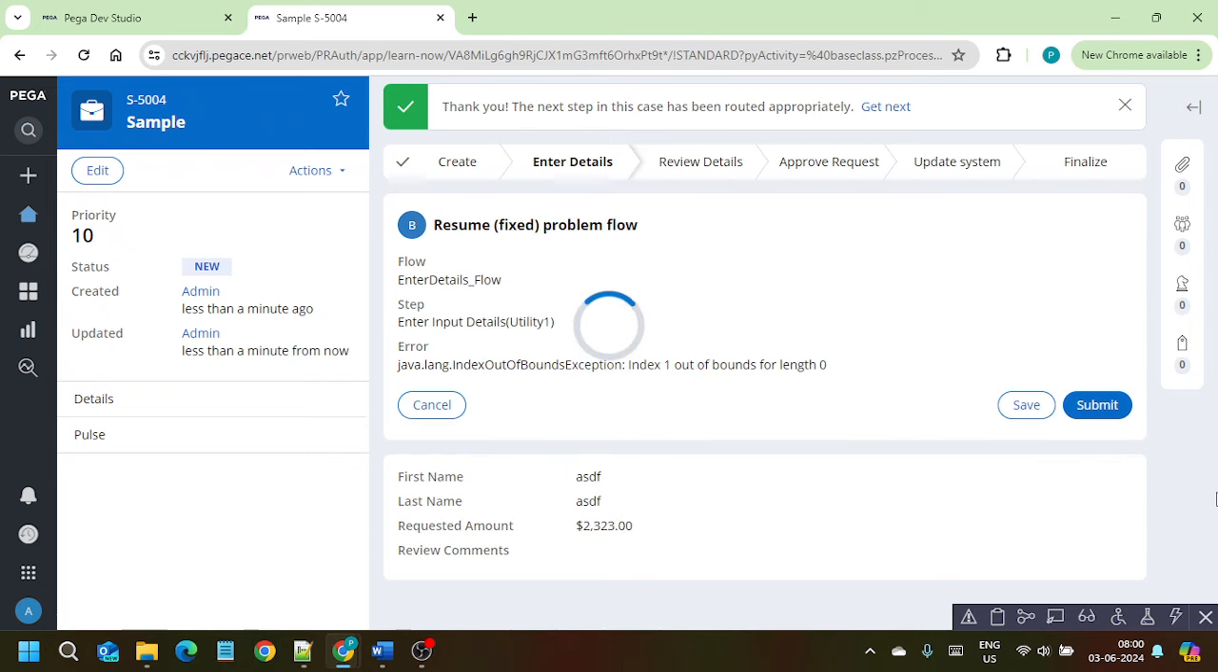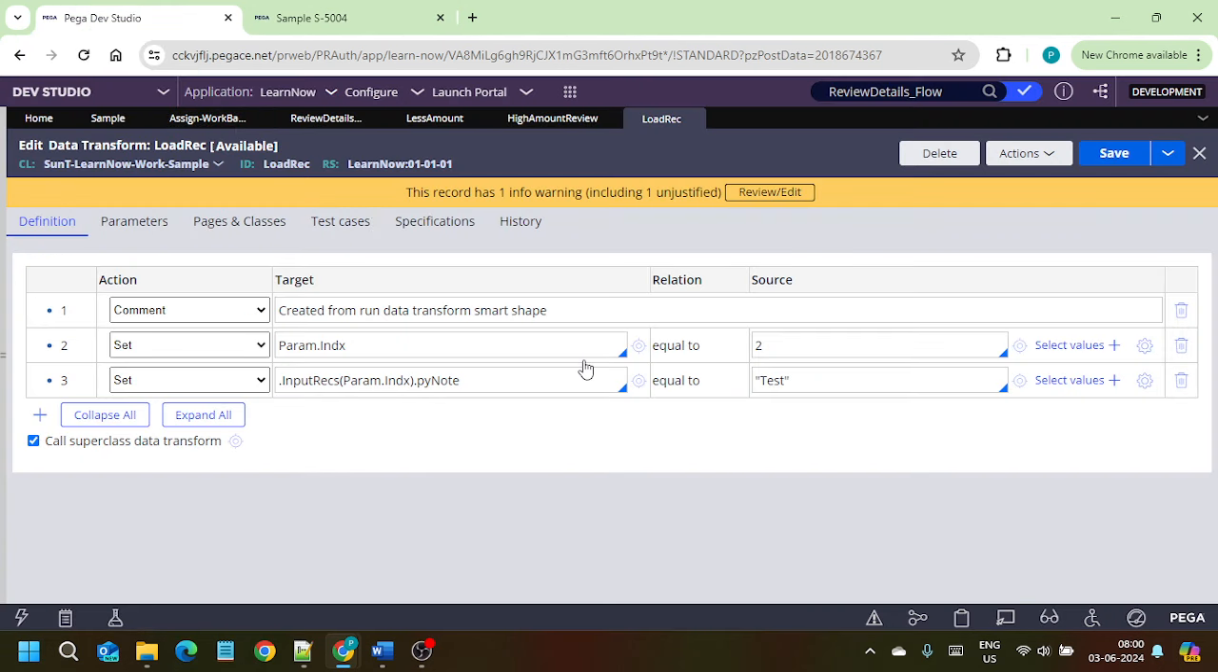What is the reason? The reason is index out of bounds exception: index 1 out of bounds for length 0. When the page list has length 0 and we try to access index 1, meaning the second record, it gives an error.